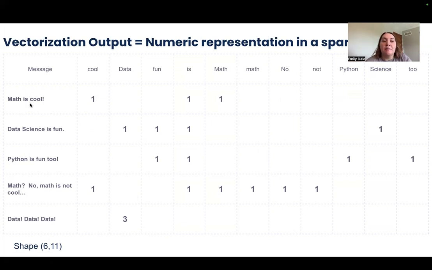So in this case, we've got math is cool. So cool, is, and math all have ones. Data science is fun. Data, fun, is, and science, and so on. And then when we get down to data, it's 3 in this data column. And for now, the shape of our data set, so the size of it, is 6 rows and 11 columns. So that shape, 6 by 11, is saying rows and columns. So that's a good starting point. We've taken text, we've vectorized it, so we've made it into rows and columns, and now we have a 6x11 data set. But there are things we might change about this.